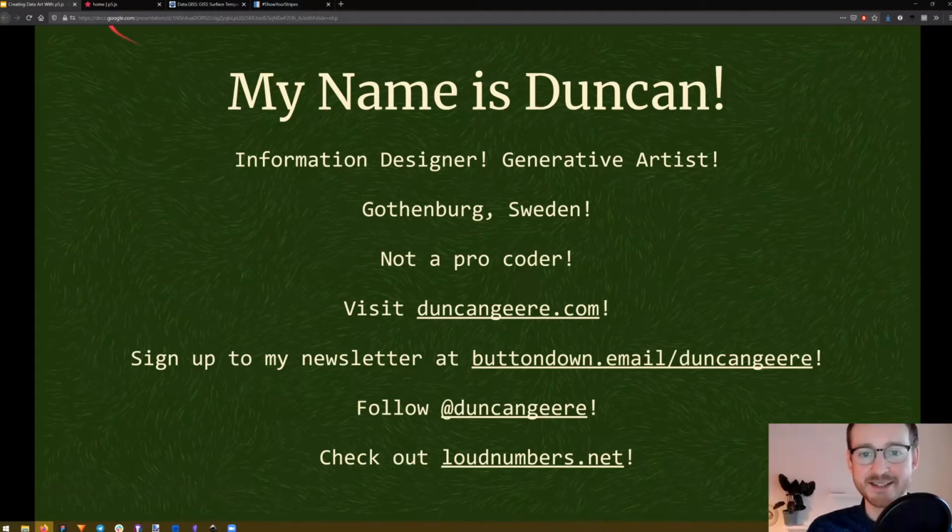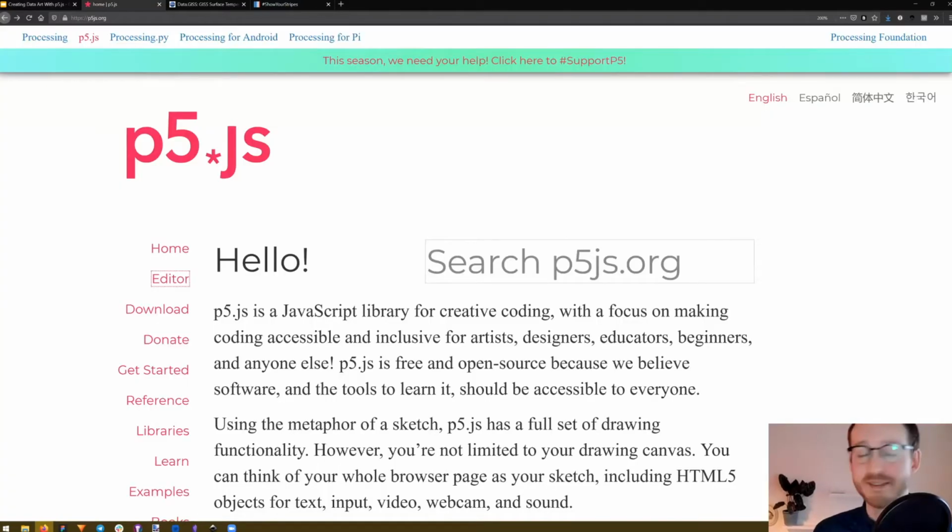So let's get started. Today we're going to be working with p5.js, which is a JavaScript version of a Java-based language called Processing that was developed and released in, I think, 2001, about 20 years ago. There are versions of Processing for Python and Android and the Raspberry Pi, and I think various other platforms as well. But today we're going to be using the JavaScript flavor of it, which is called p5.js.